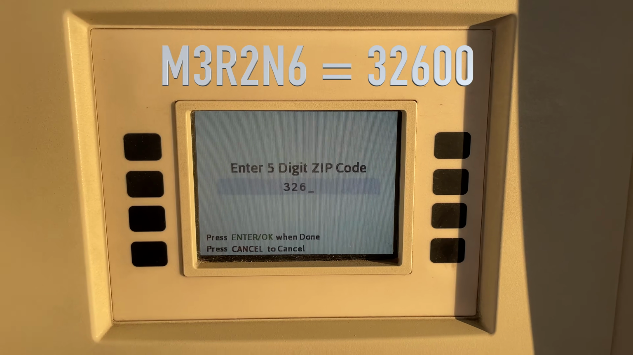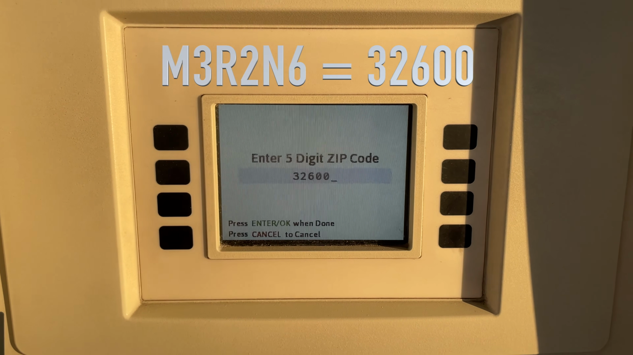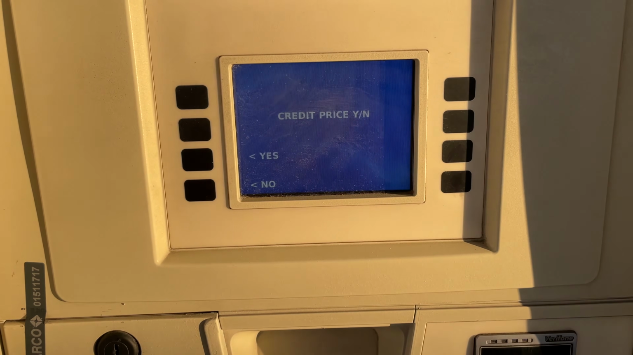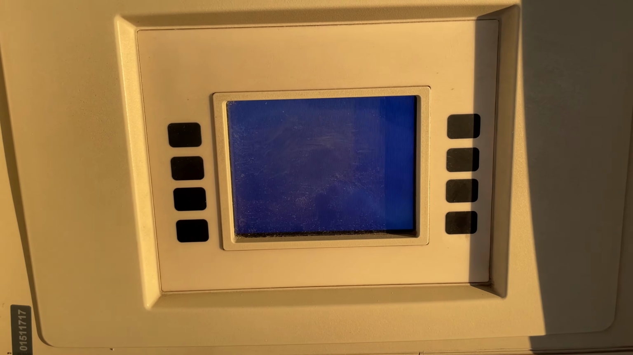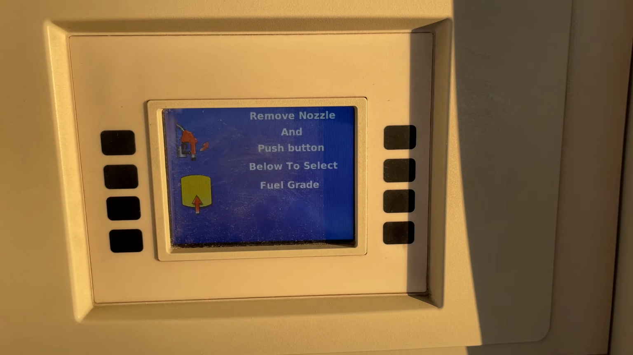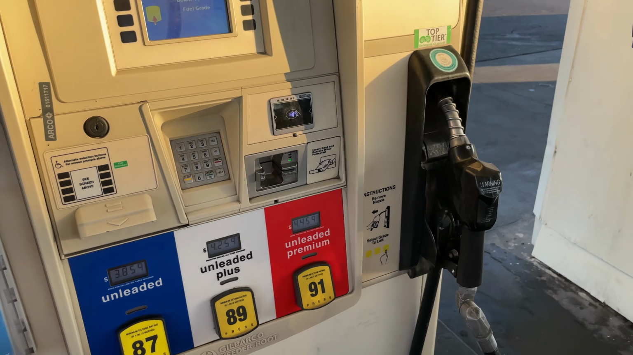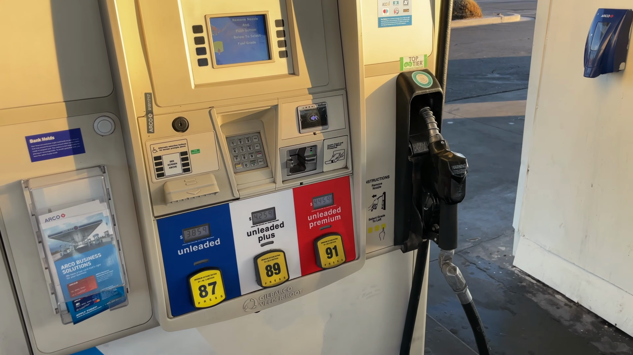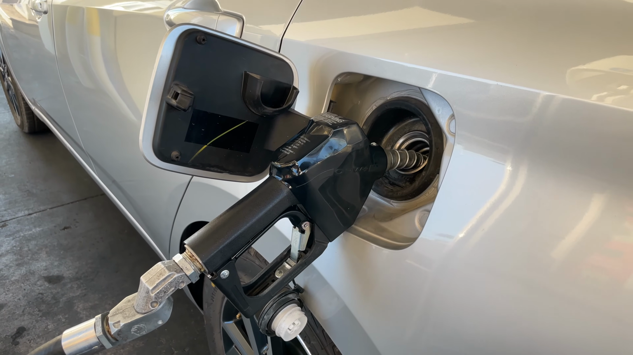We're gonna take the numbers, so only the numbers, and we're gonna add 2 zeros at the end. So it's 32600. Credit price, yes. Authorizing, and now we're just gonna remove the nozzle, push the button, and select our fuel. And that's it. We start fueling our car. It's that easy.